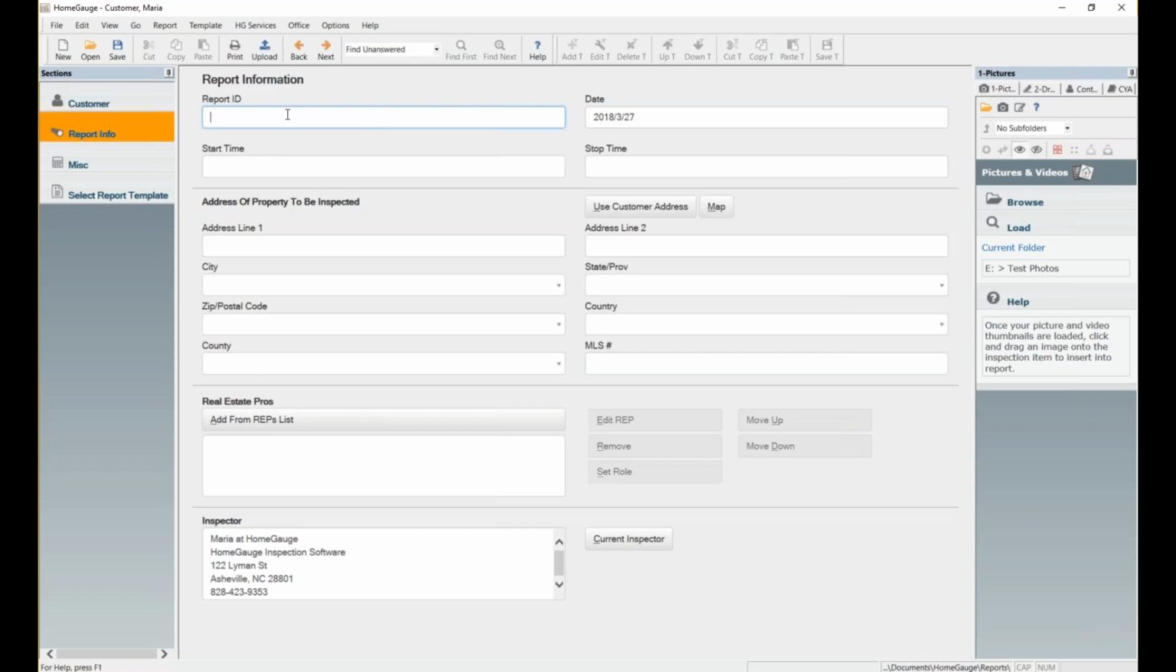So the recommendation that we have for the report ID is to normally do some type of combination between the report address and the date, or the date of the inspection and the customer's name. Whatever system that you want to start using that's based around that information is really going to be helpful later on. So in this case, I'm going to go ahead and just label this one. We'll call this report 200 Test Avenue.